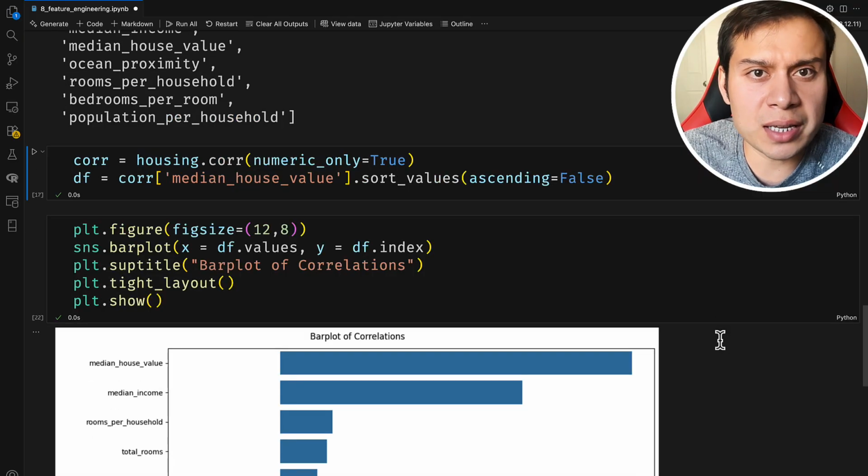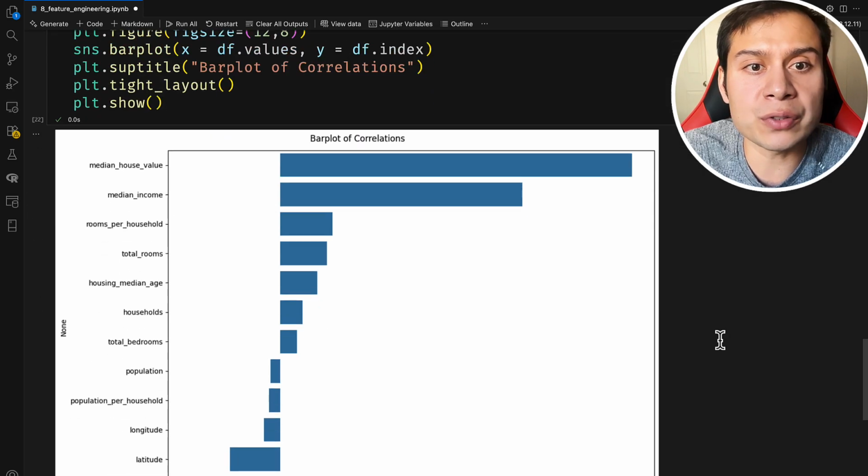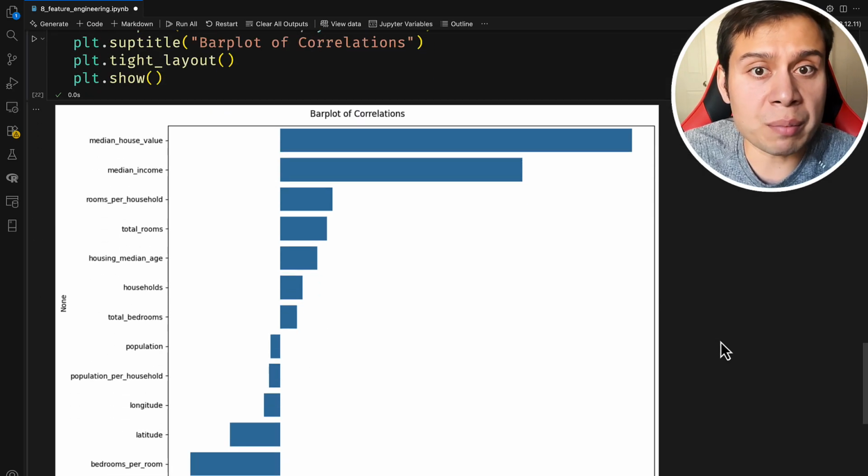So this is the end of today's BitSize machine learning. Hope you learned a lot about feature engineering. And in our next video, we're going to talk about how to do imputations of some missing values.